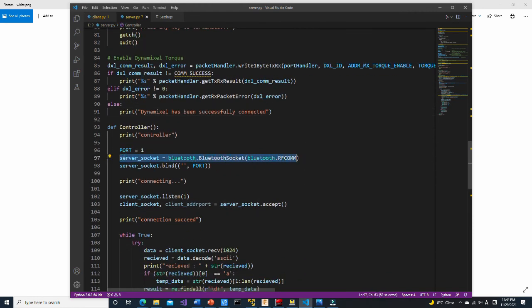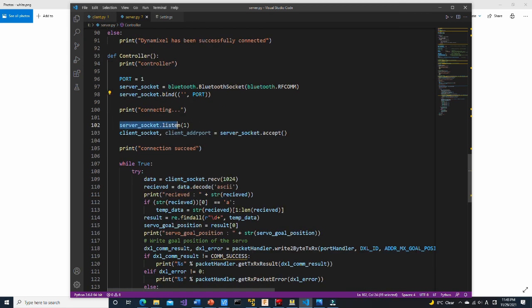As with the client, socket for connection is created. This function binds the socket to a local address and port. Here socket listens for incoming requests. Here socket accepts the connection.